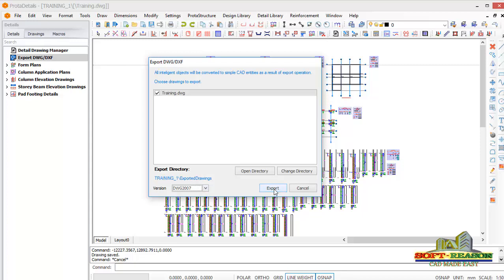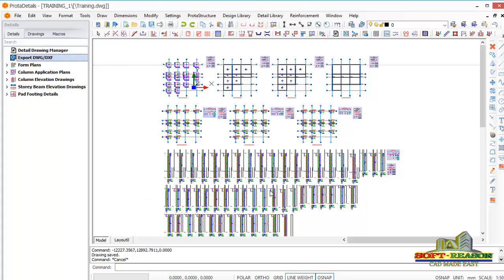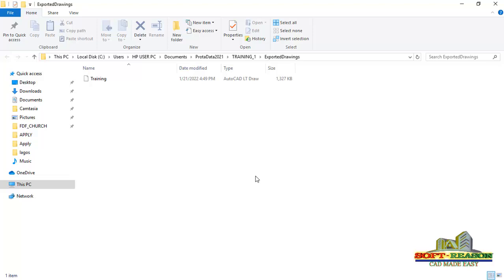Once I click on export, the destination folder will be opened as well. So click on export, and then I give the program some seconds to convert the file to DWG and open the destination folder. Alright, so you can see this is the DWG file and here is the destination folder.